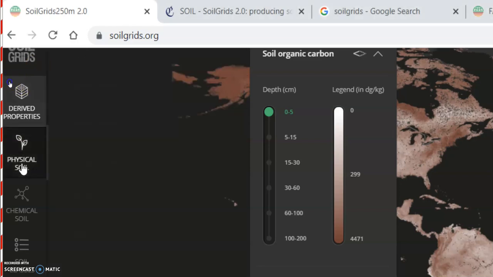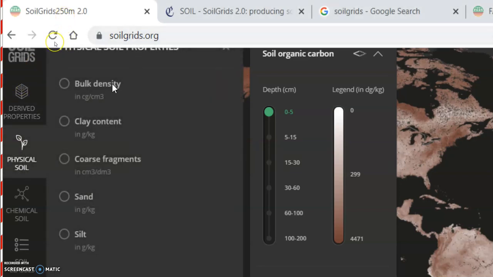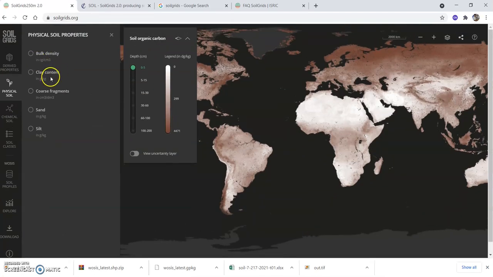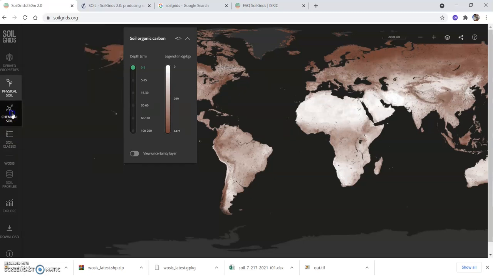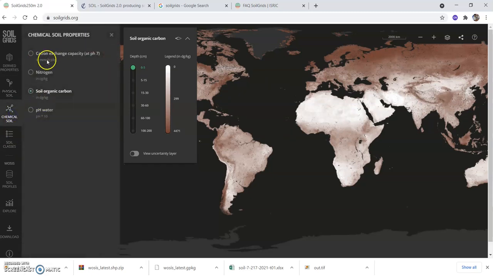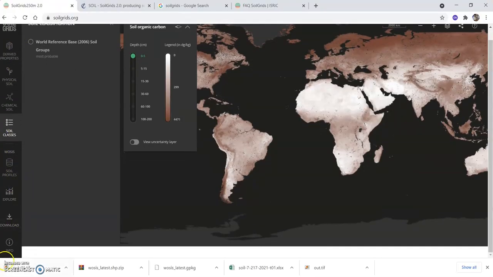Here the physical soil properties, you can find various options like bulk density, clay content, coarse fragments, sand, silt, and also chemical properties here. Cation exchange capacity, nitrogen, soil organic carbon, and soil pH. And also soil classes, you can also download World Reference Base 2006 soil group. And here the soil properties, you can find the info here.